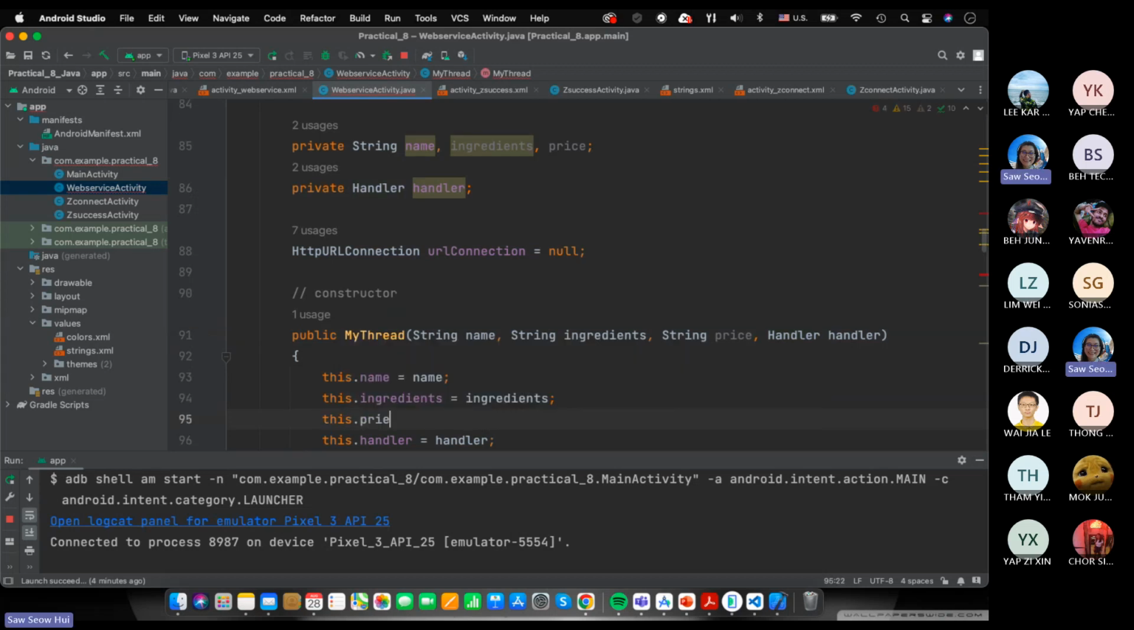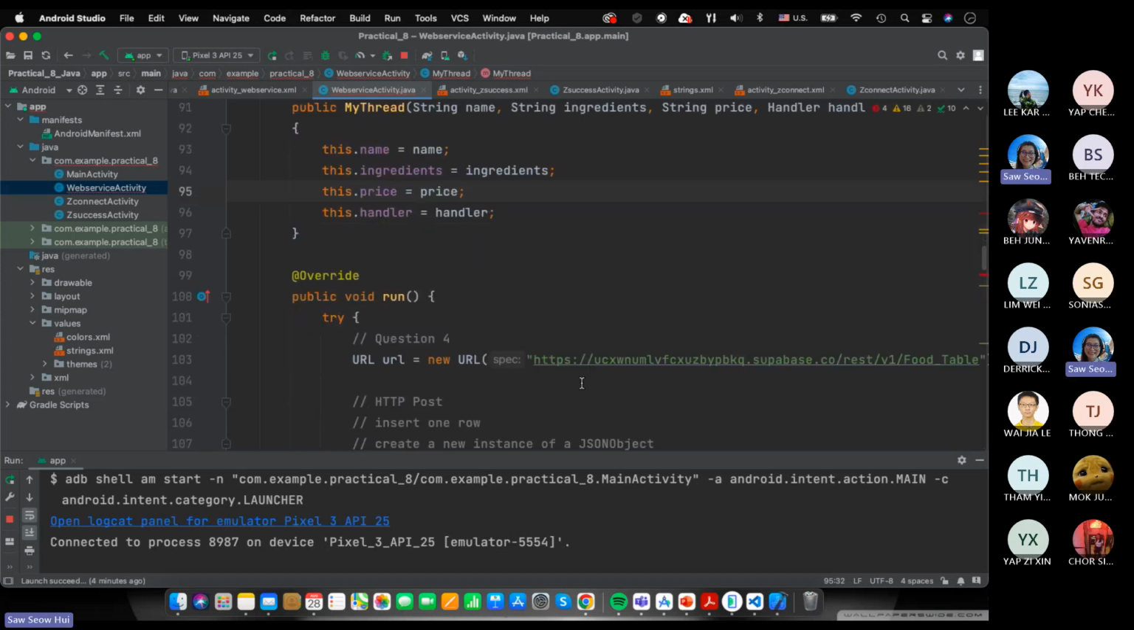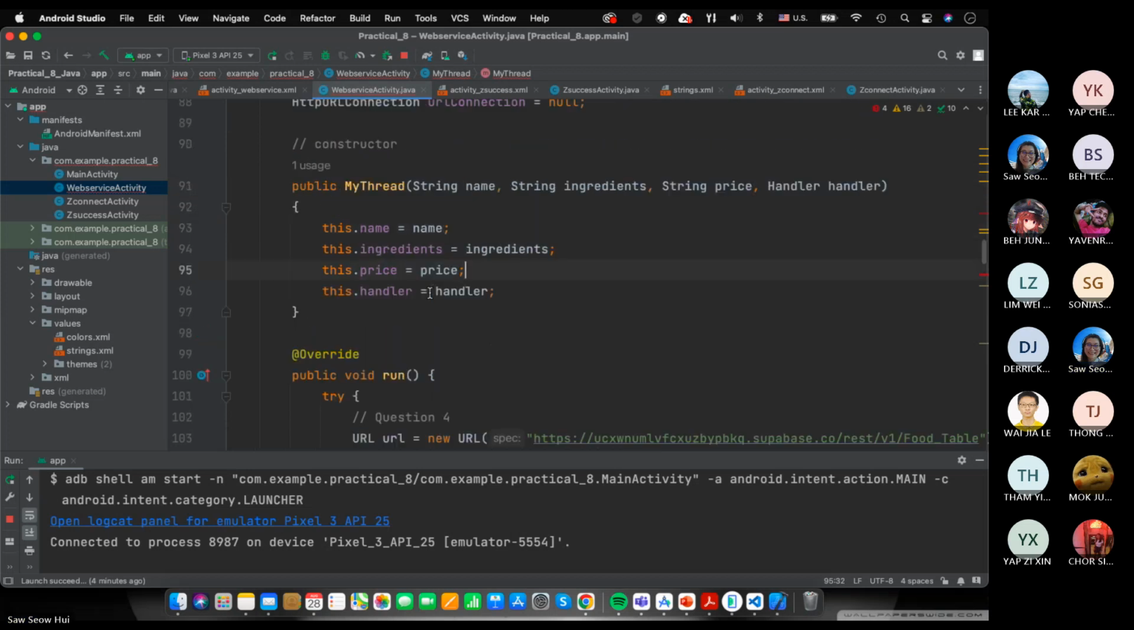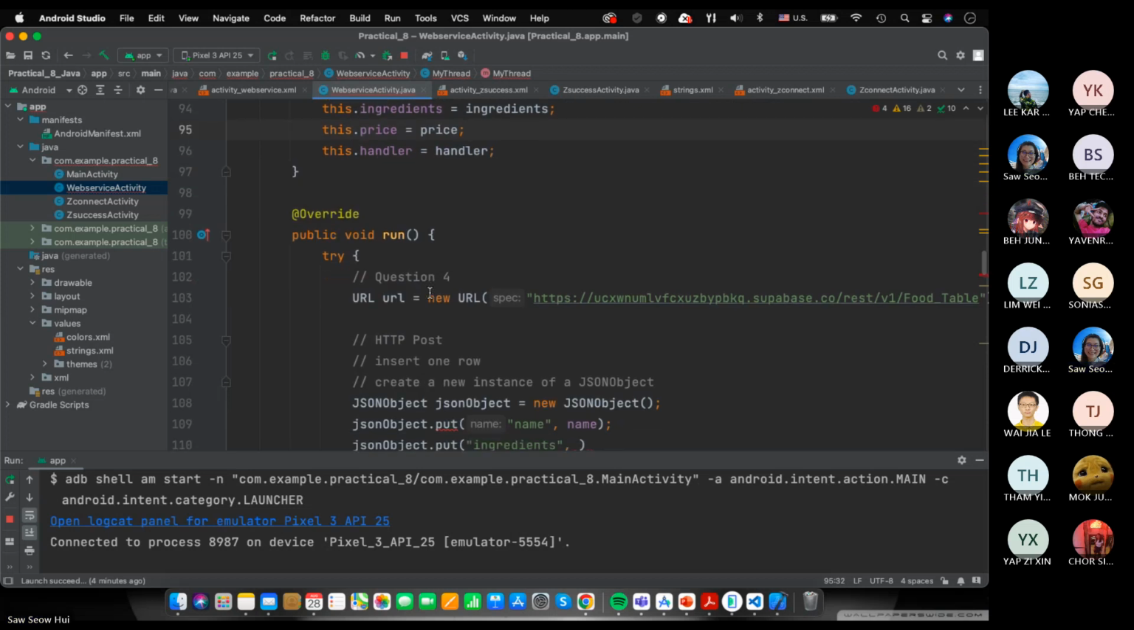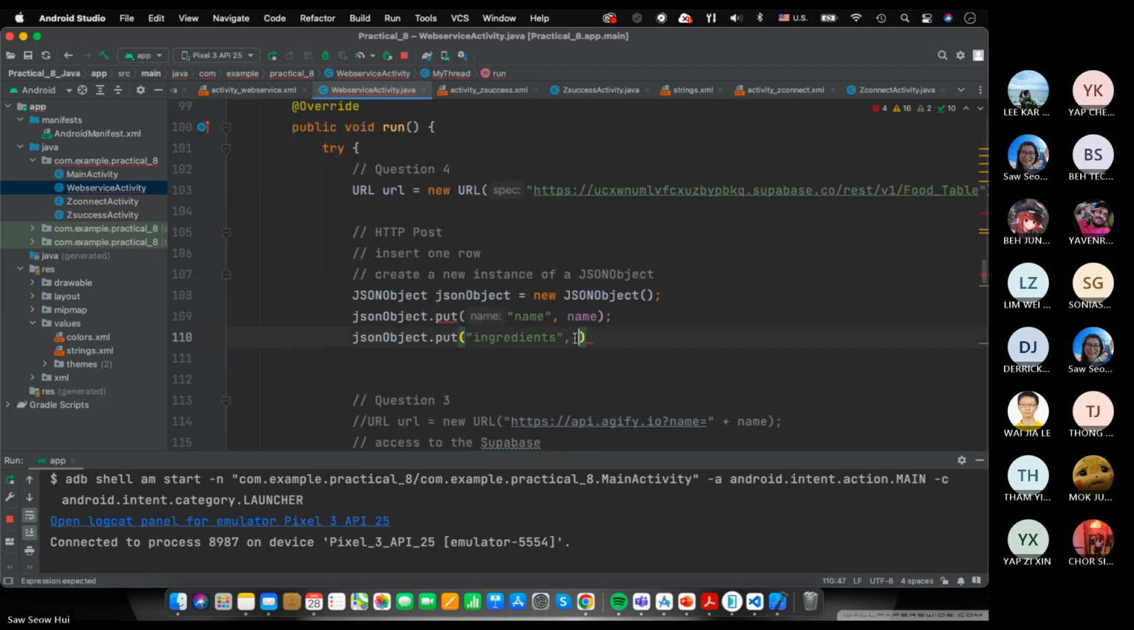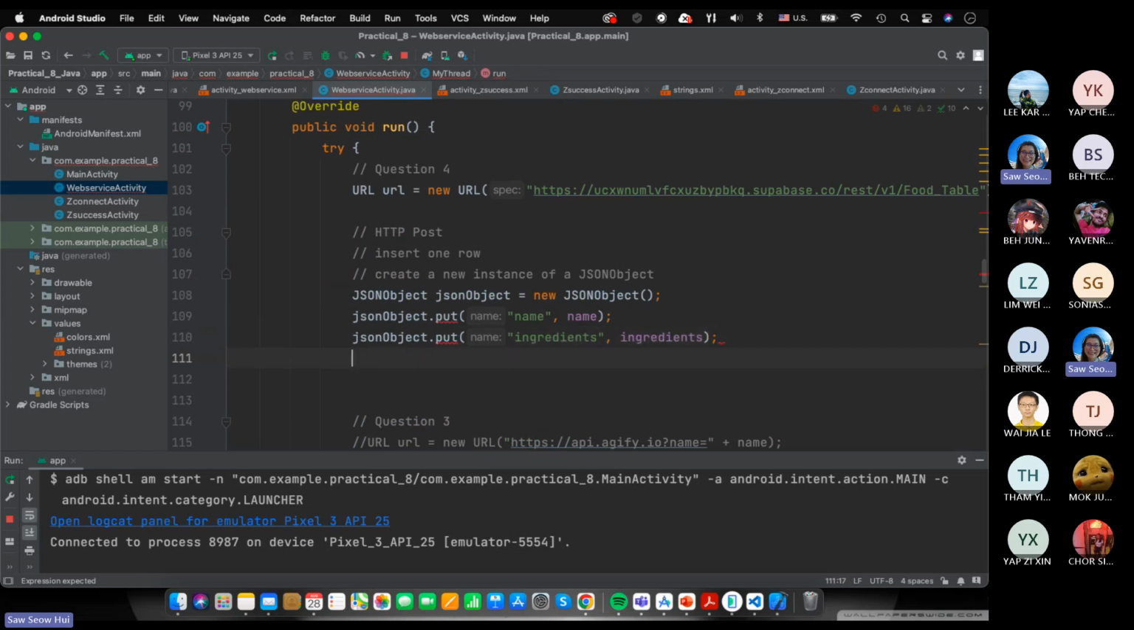Declare this price equals to price. Okay, once you have this, then we can put ingredients, put price. Sorry, we need capital. We have to follow the exact name of your column. Price.